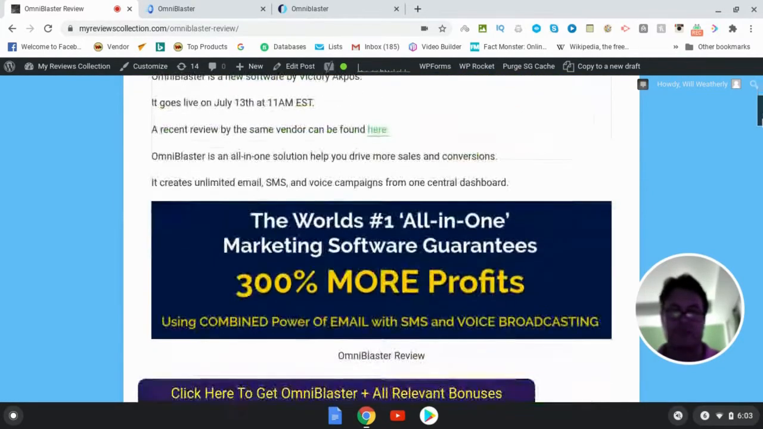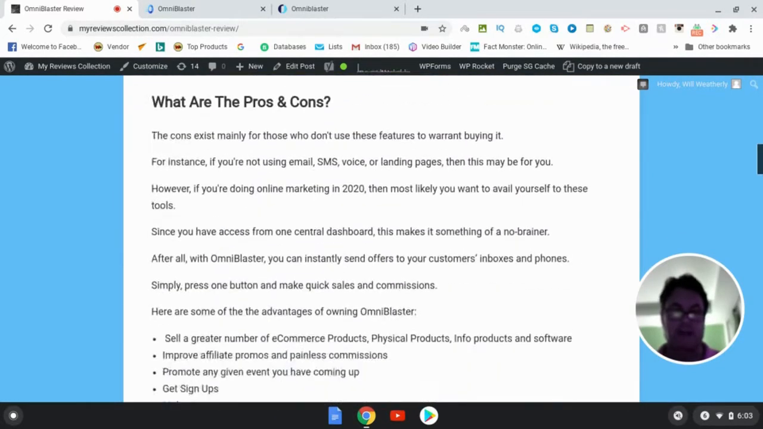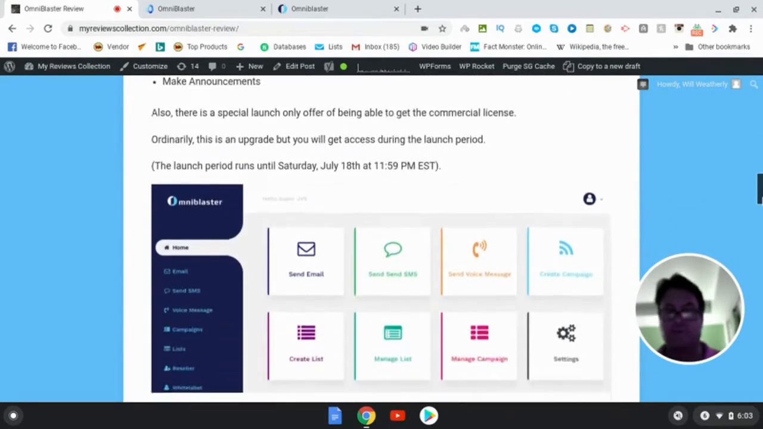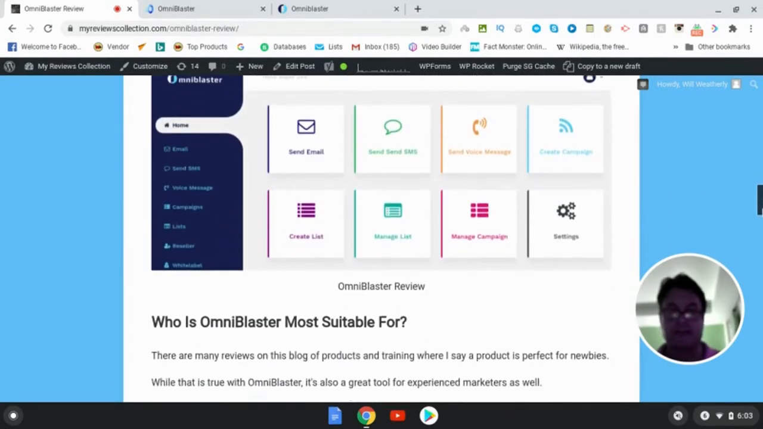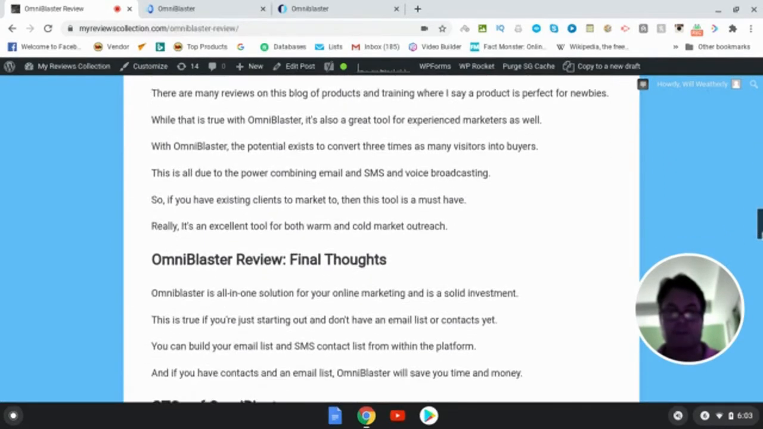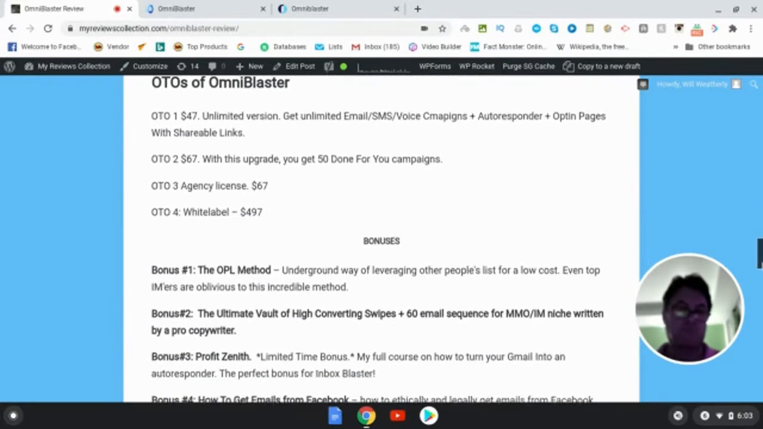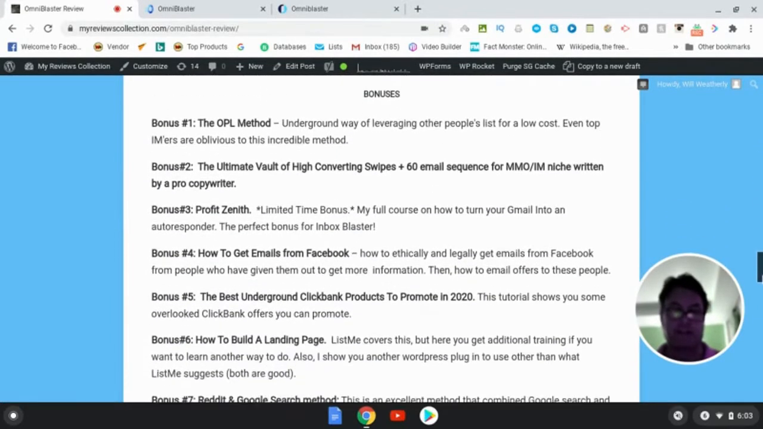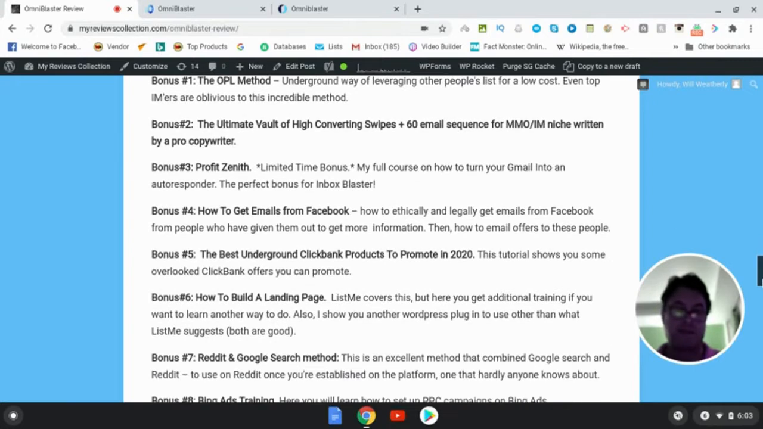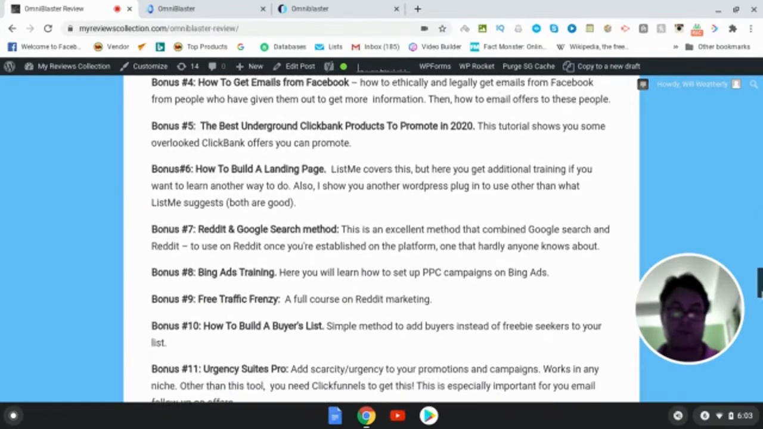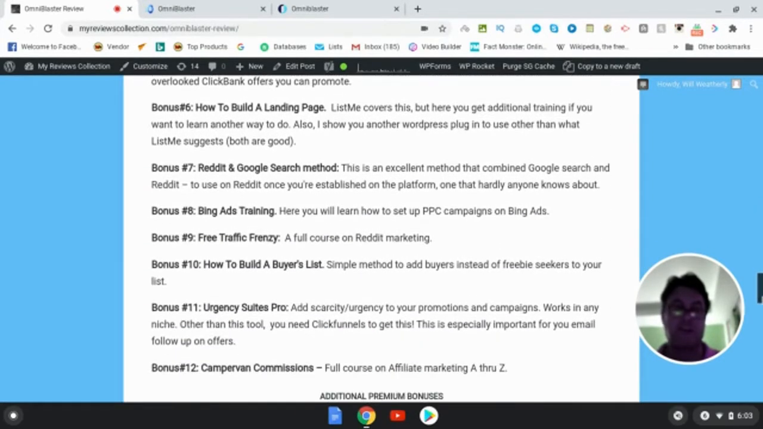So what I'd like to do in this review is have a quick look at my written review here, head over to the sales page, go inside the app itself, show you around, and then return here to my blog, look at the upgrades, the OTOs, as well as the bonuses that I put together for those of you who pick up OmniBlaster through my link. And then what I want to do is hand you over to the vendor for a full walkthrough so you know what to expect before you purchase OmniBlaster.